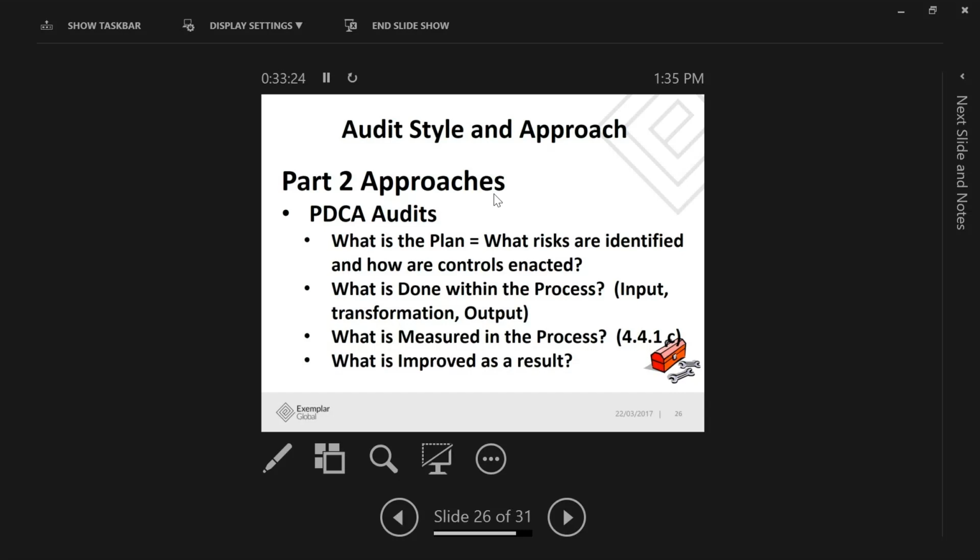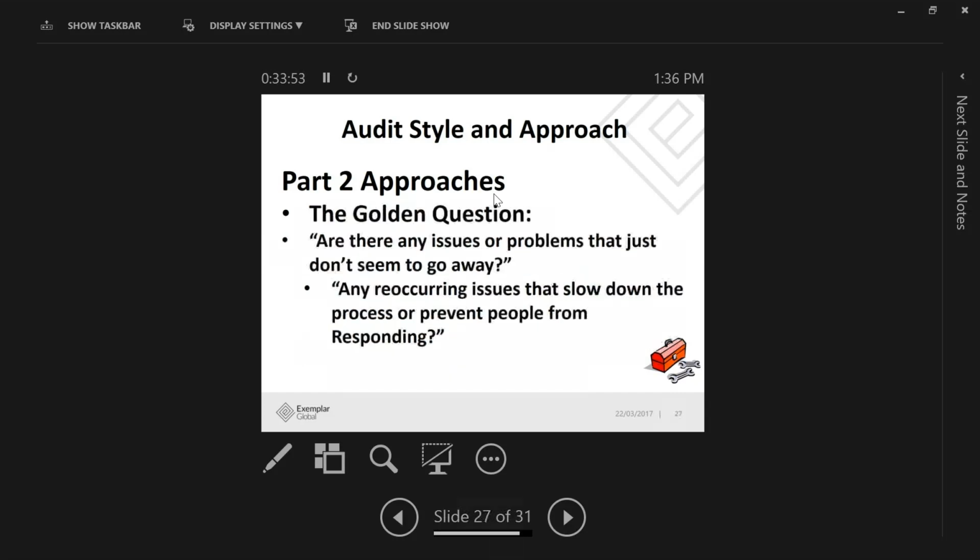Then actually going to the work center, if you will, what was done with the process. How do things move from raw material or whatever the input is to the process through how it's transformed into the output of that process? What is actually done? And can you see risk mitigation that was discussed previously within what you're observing as the work that's being performed. What's measured in the process? Do they have weekly meetings? Do they have monthly reports that the process owner sends to top management? And what's improved as a result?